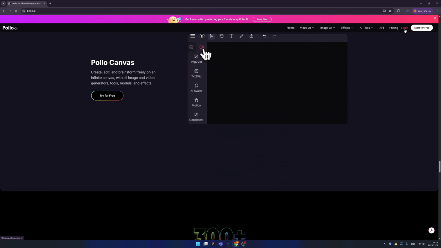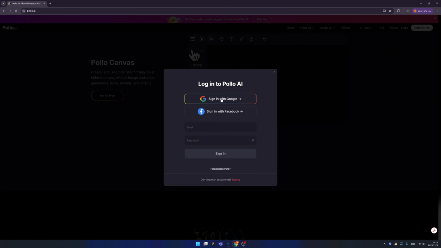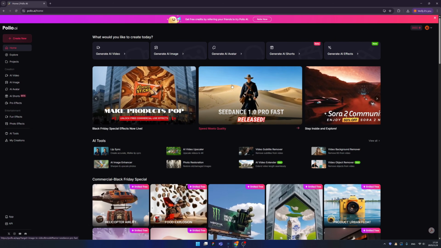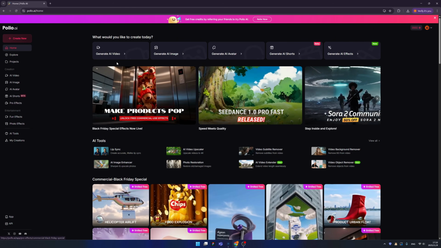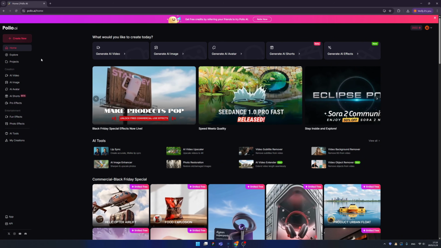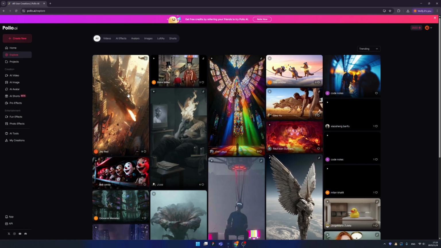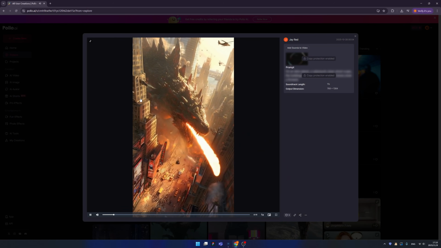Let's click this login button. And we can use our Google account. That's so convenient. And here we go. This is our dashboard of Pollo. And here we can find many entry points. On our left, we have Explore, where you can check all the works that are done by the community.